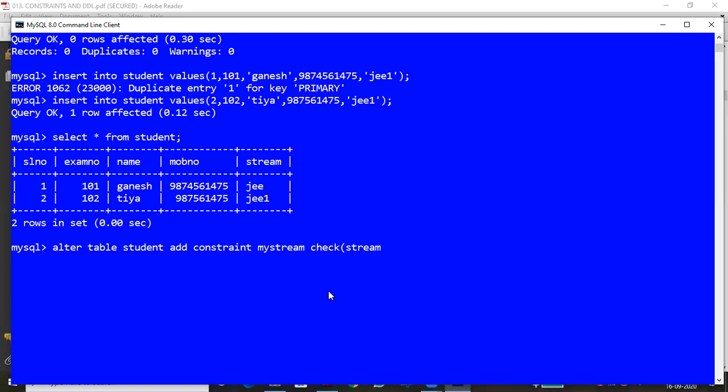So stream is a field. Stream in, what are the list? JE1, JE2. Likewise, I'm just giving these. Only these two values it will accept under JE, because JE we already gave, so we have to give JE, or else it will show an error. Now we applied the constraint. Have you got it?